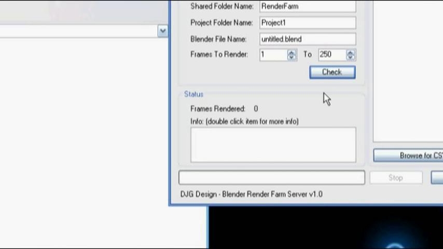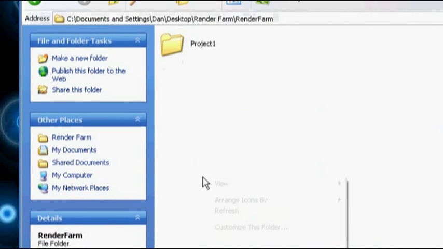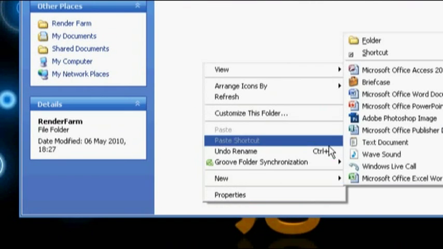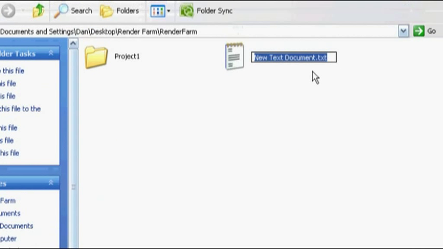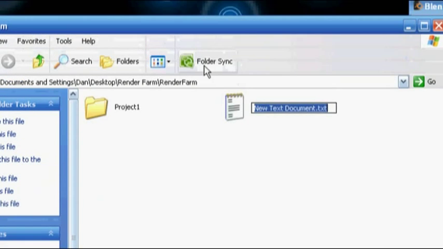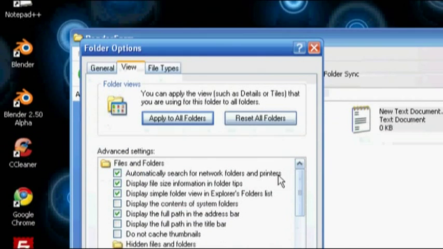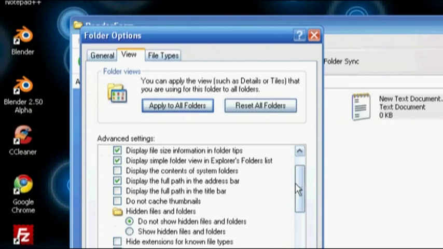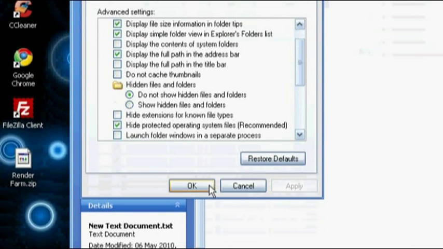Okay, so now what we need to do, if we go up a directory, is create a file in here, and you need to have your file extensions showing. You can make them show by going Tools, Folder Options, View, scroll down a little bit, and uncheck Hide Extensions for Known File Types, and then click OK.